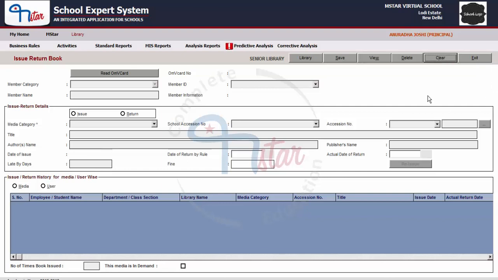In this screen, we will see the school accession number showing only those accession numbers which have been issued to the employee and therefore are returnable. If no book has been issued to the user, then no media will appear for return. Based on the issue and return of the media to a user, the status of the media gets updated for employee and student specific screens.